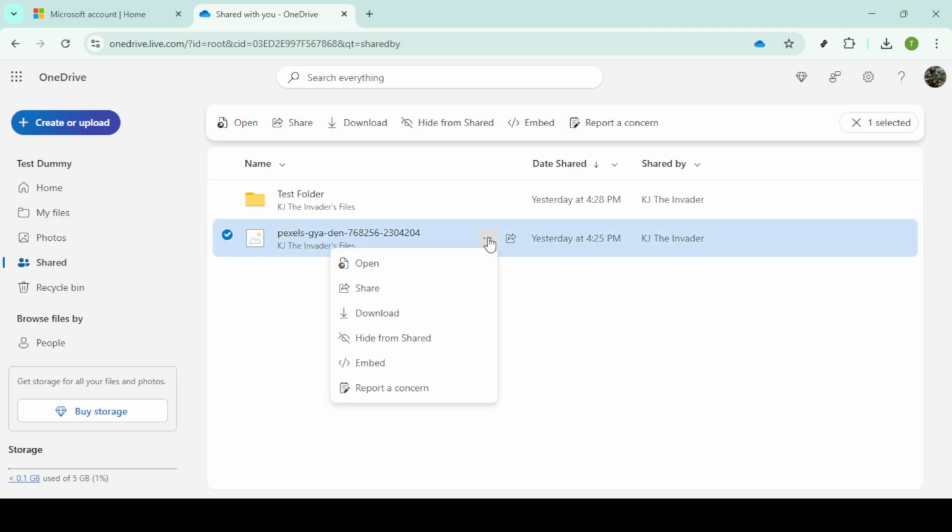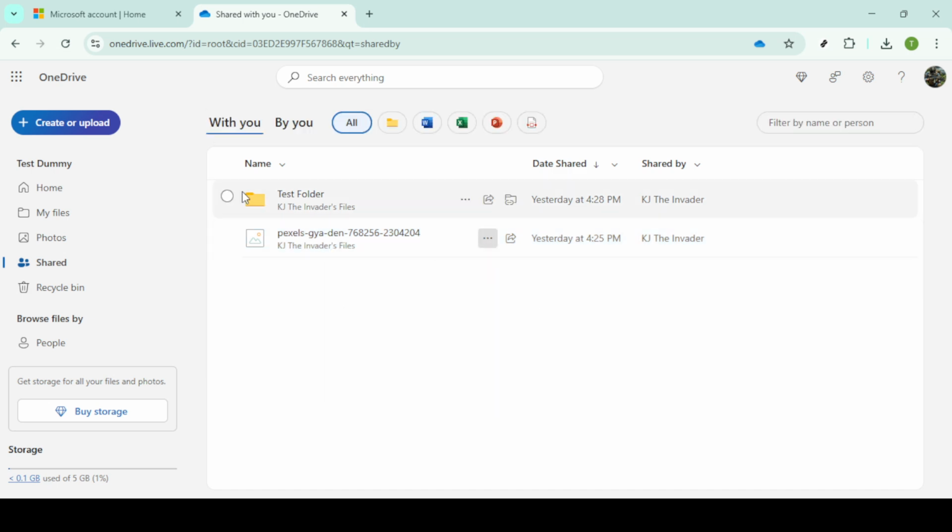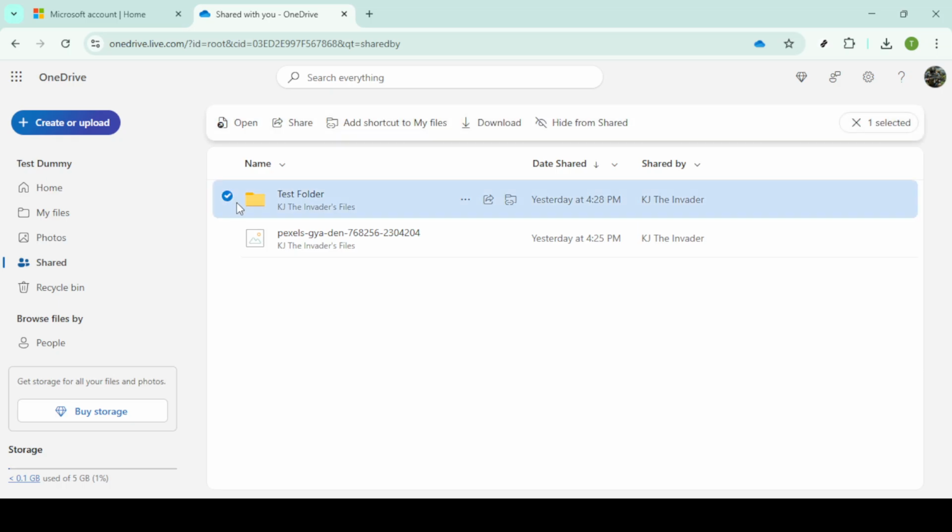After opening the folder, look for the option that says Add Shortcut to My Files. Click on that, and it will instantly create a shortcut in your main OneDrive area for easy access in the future. This also sets the stage for syncing the folder to your device.